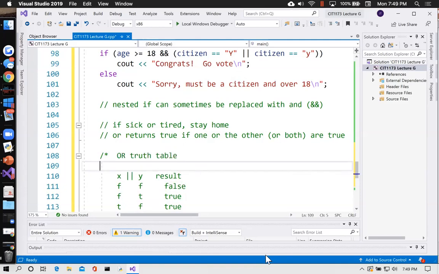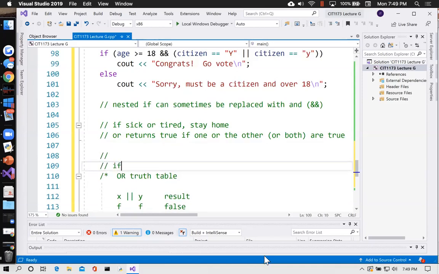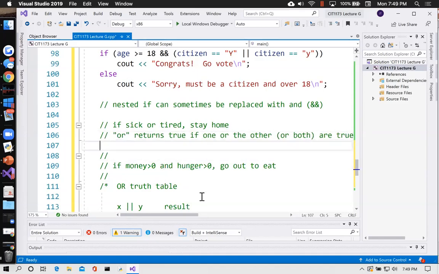The and truth table looks a little bit different, right? Because it means something different. And means both sides have to be true for the result to be true. So like if you have money and your hunger is greater than 0, go out to eat, right? If you don't have any money, you can't go out to eat unless you have a credit card or you're borrowing money, right? If you're not hungry, there's no reason to go out and eat. So both of these need to be true. Let me put quotes around this so it's a little bit clearer. So and returns true only if both clauses are true. Both sides, both operands.